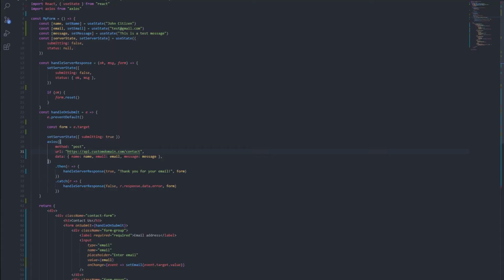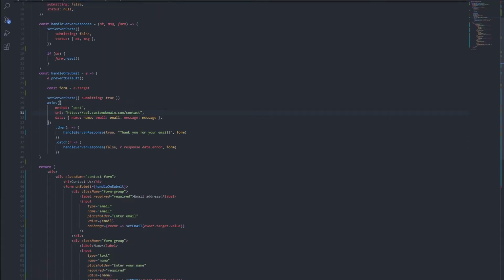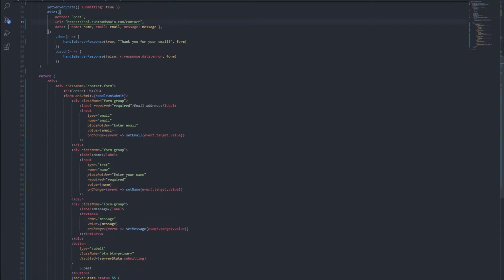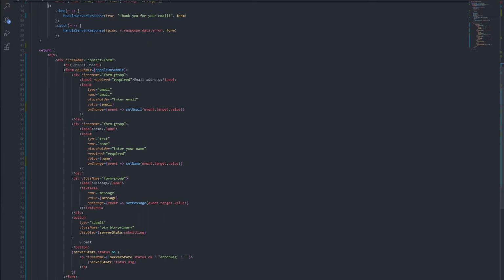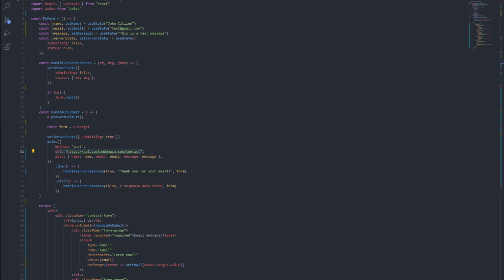So here's our simple React component. I'm not going to take you through the component itself. I will attach the link to the file in the video description below. You will need to configure the URL parameter for our Axios request. The URL will be replaced with your custom domain. This custom domain will be set up during our AWS API Gateway configuration.